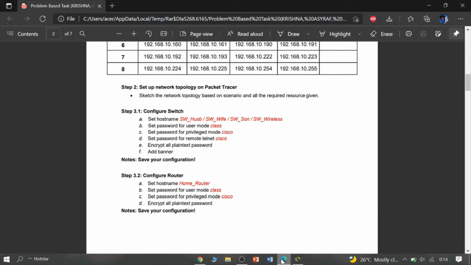Now we are going to do B, which is set password for user mode class, and then we're going to continue with C, which is set password for privileged mode Cisco. D is set password for remote telnet Cisco. E is encrypt all plain text password, and then F is add banner. So I'm going to show that. These are for the switches. So we're going to do this for switch S1 first.